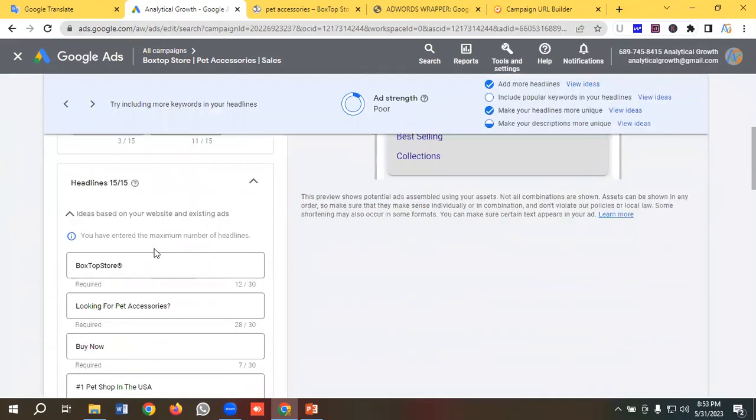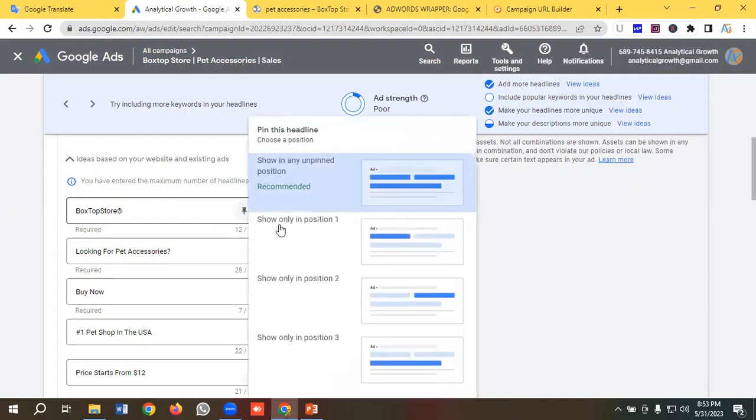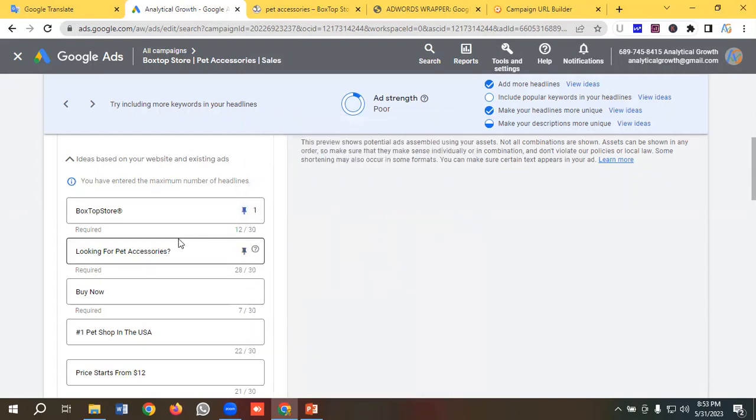So other than pinning headlines and descriptions, I'll not make any changes in these ads. So this is our brand name. I want to keep this as position number 1. So I'm gonna position it at number 1, and I want to position all the keywords at number 2 and all the CTAs, USPs, benefits, features at the position number 3.